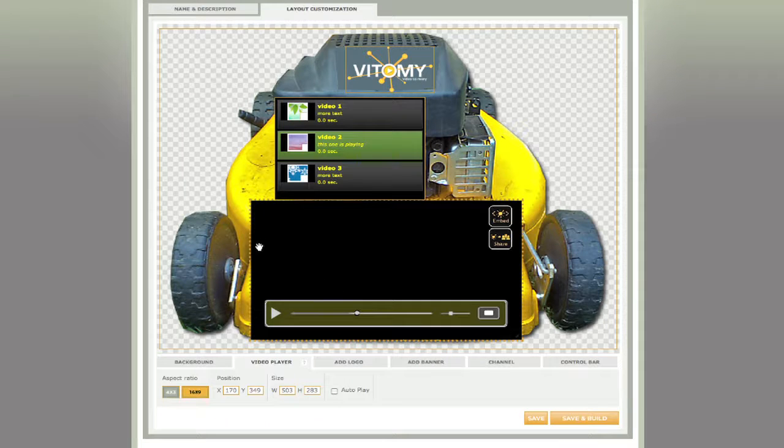This is very unique. Every time it's shared, it's going to look exactly like this. For my lawn mowing business, I can add as many videos as I would like into this channel listing and put this on my website. So this is how you would use GIMP on a Mac to manipulate photos quickly and freely to make them into Vitomy background images. Thank you.